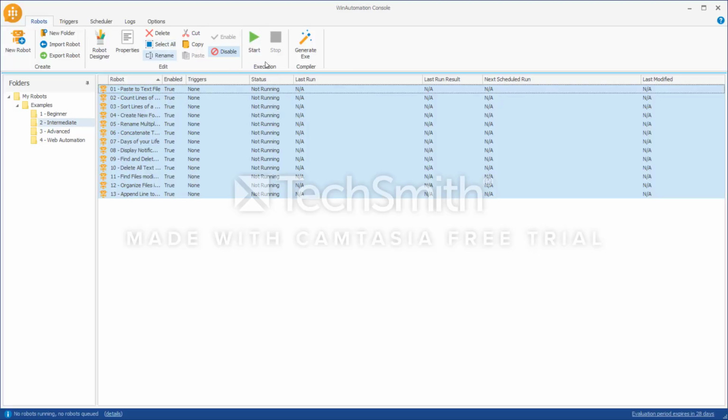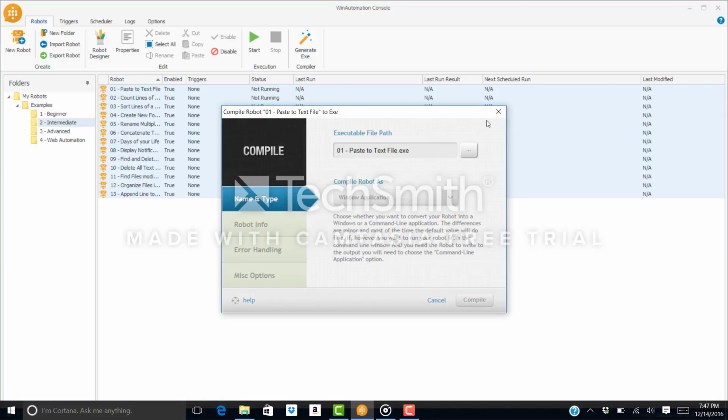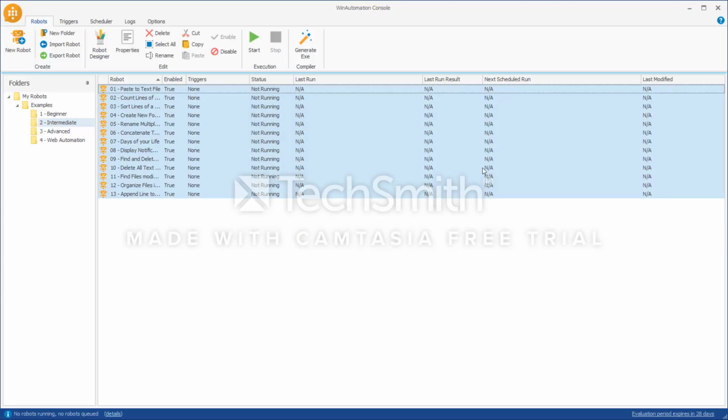In the execution group, you can execute, run, start a robot from the console or stop it at any time before its completion. And the compiler option is available only for the professional edition and is not applicable for the standard edition. With the professional edition, you are able to create a standalone executable file that can run on any machine.